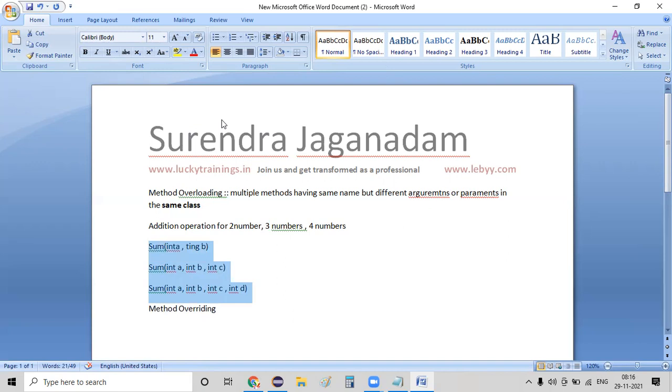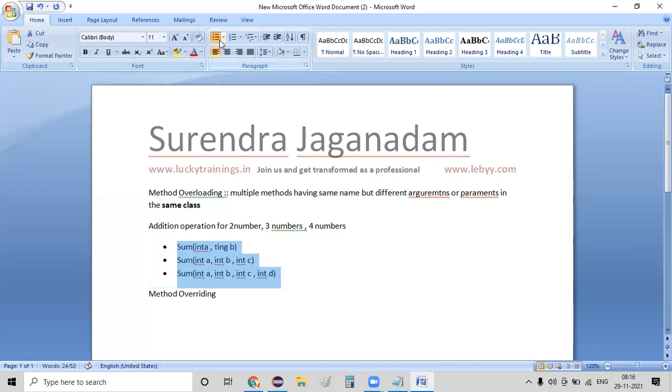Okay, so what exactly are the method overloading advantages? It increases the readability of the program. See here, there are no duplicates basically. This sum is uniform throughout, and in this particular sum, I'm just performing this operation.